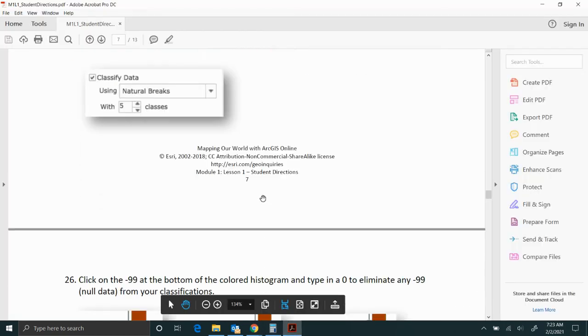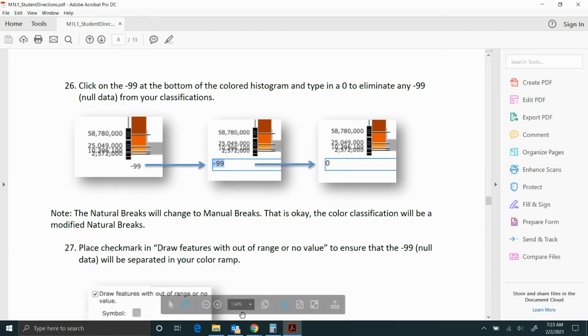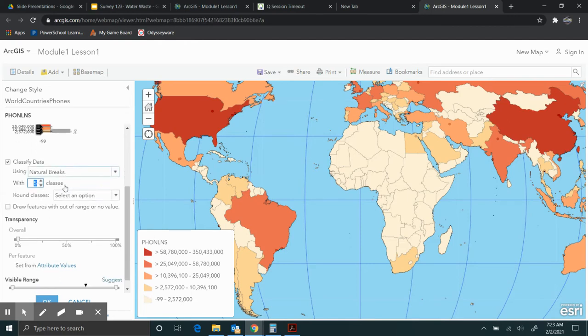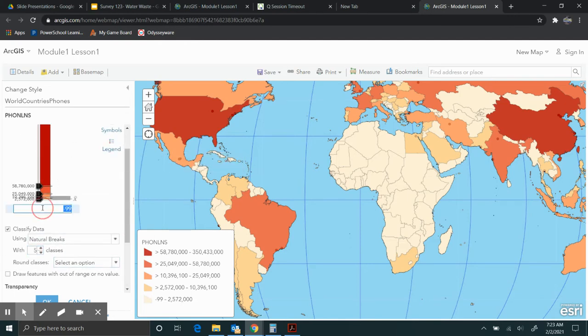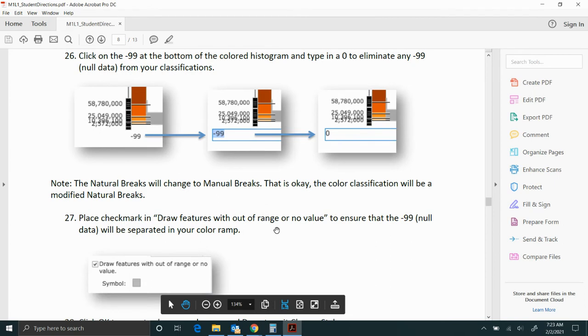And then start lower. So you have that, and then you see in here, click the -99 at the bottom and make it 0, so there aren't any negative numbers. So here's the -99. Click on that. I'm gonna make it 0. And then here it is. Doesn't really change much, but at least you don't have negative numbers in there.